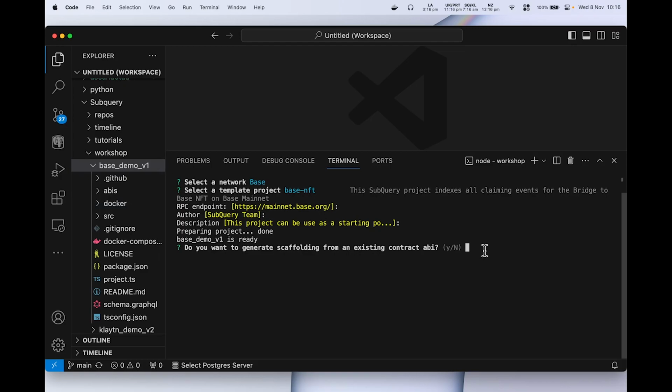Now, here it's asking if we want to generate more code from an existing API contract. So it's here where you can copy in the smart contract, and then it'll basically, as mentioned before, take all the functions. But I'll go select no for now, and there we have it.